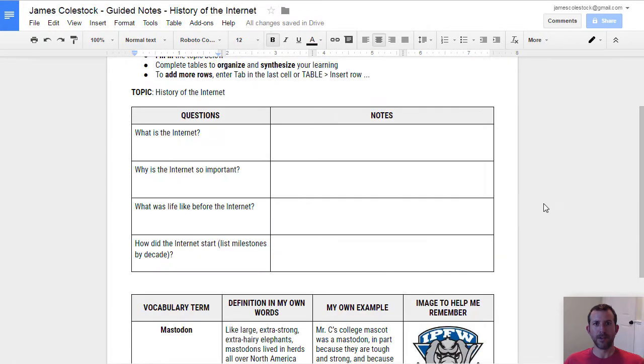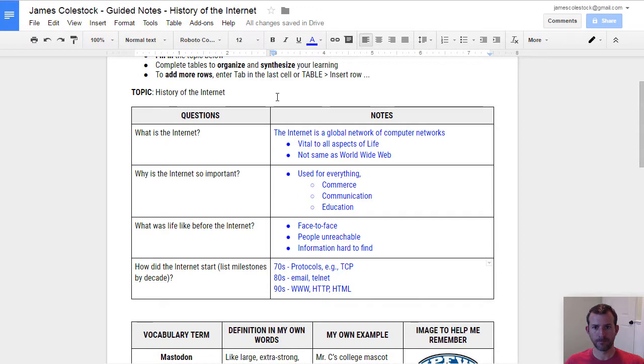Just like that. Now that your guided note template is all set up, you're going to want to go back to the presentation and or video, and make sure that you take notes that answer the questions. As you can see, I've taken notes that answer all 4 questions from this particular lesson. You'll notice that I've colored my text.